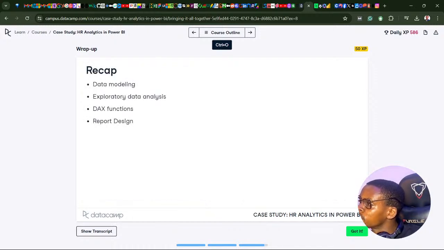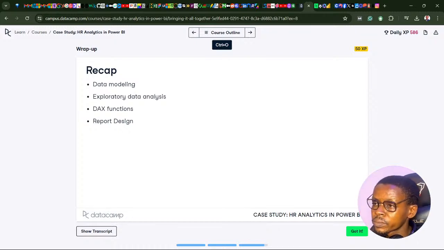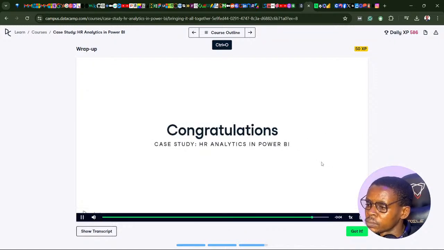We've discovered many topics across this case study, from data modeling, exploratory data analysis, DAX functions, and report design. There's a lot more to discover with Power BI, and you're only just scratching the surface. Now keep on practicing your Power BI skills.